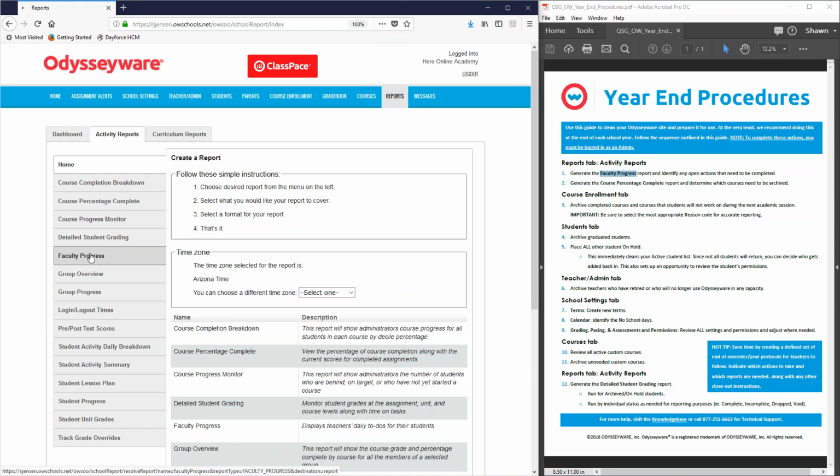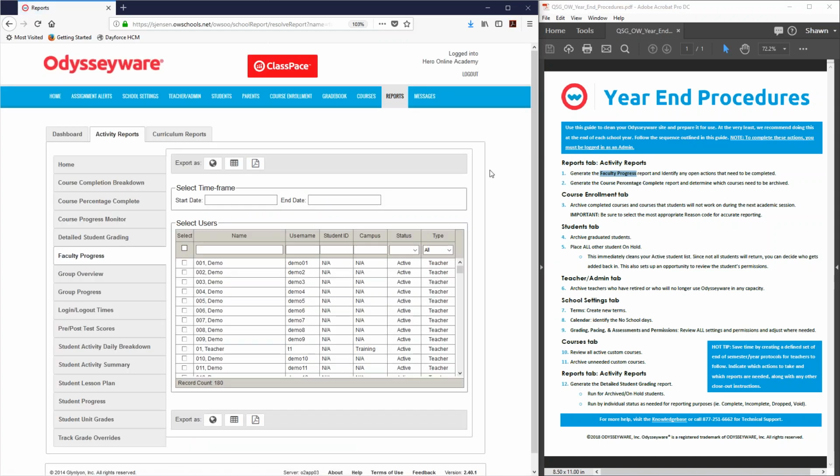So I'm going to go ahead and select faculty progress. And I'm going to select a time frame. I'm just going to go ahead and do a time frame of the whole school year, so I want to capture everything we need to capture. So I'm going to start from September 1st, that's when my school year started, until today.